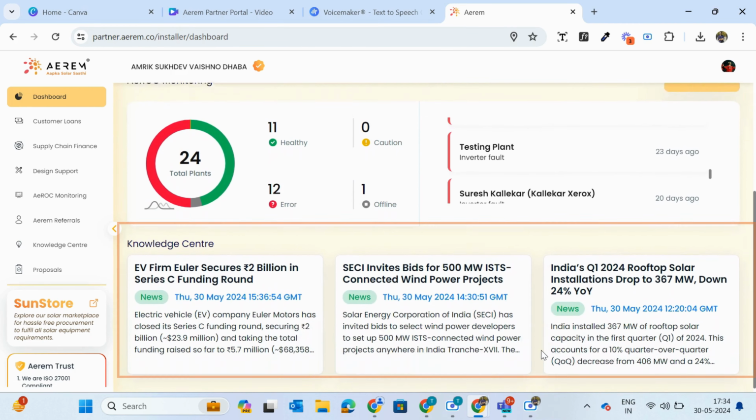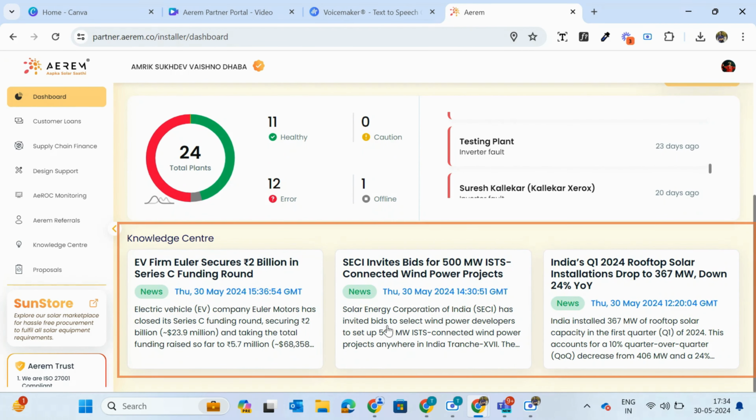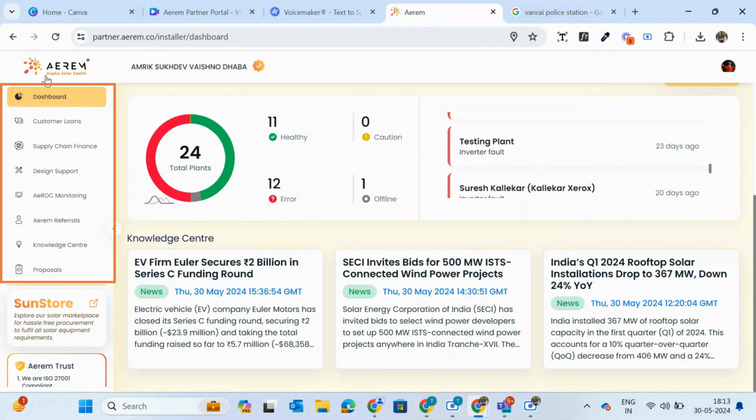And at the last is the knowledge center where you can gain knowledge of latest technologies and trends in the solar industry. On the left side, you'll see all of our services such as customer loans, supply chain finance, design support, remote monitoring, and knowledge center.